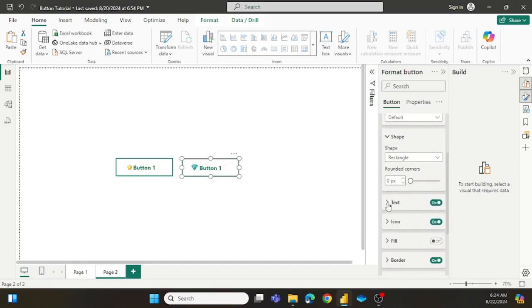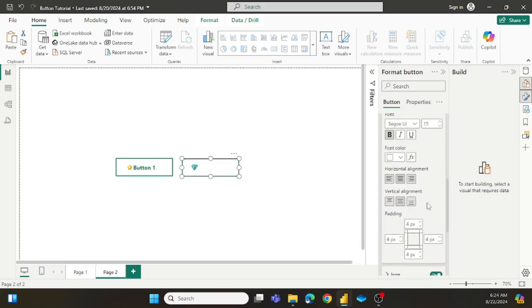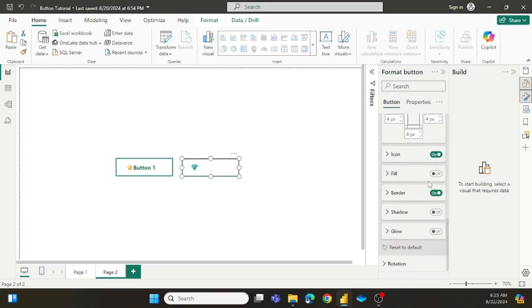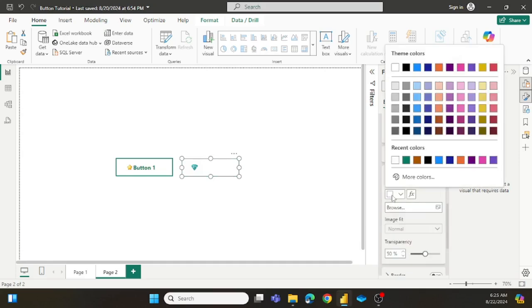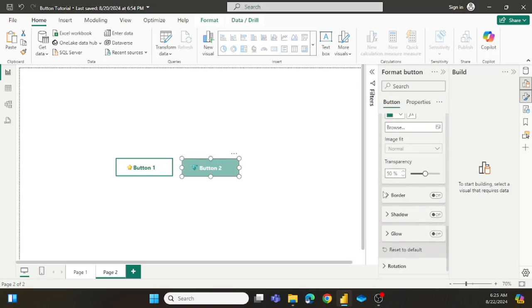And now I'm going to change the text to Button 2 instead of Button 1. And now I see it's changing. Now I'm going to change the color to white. All right, the text is now white. I'm going to scroll down some more, turn on my fill color, and turn off my border. This time I'm going to make my fill the same green color so the white can show. And the transparency is 50%.